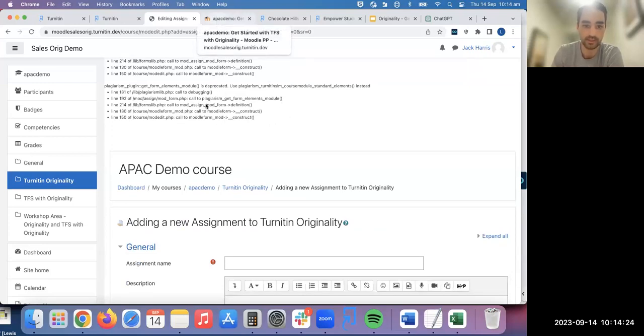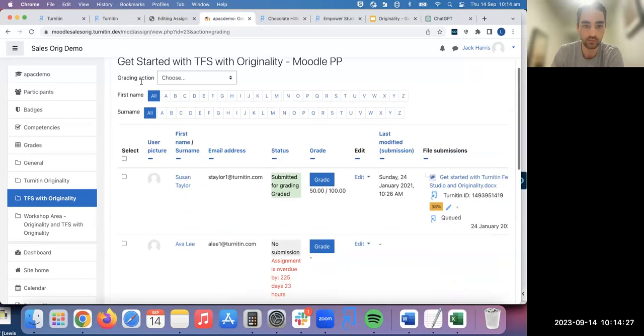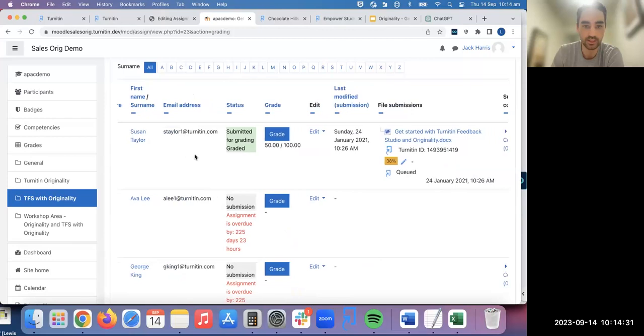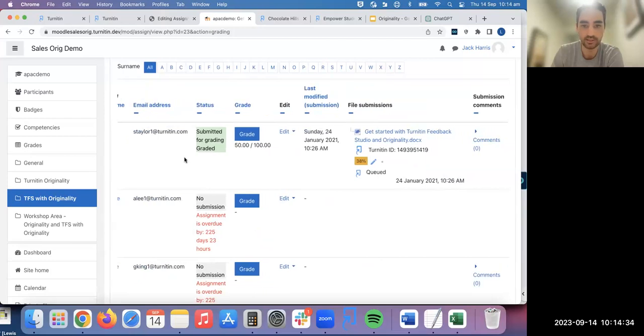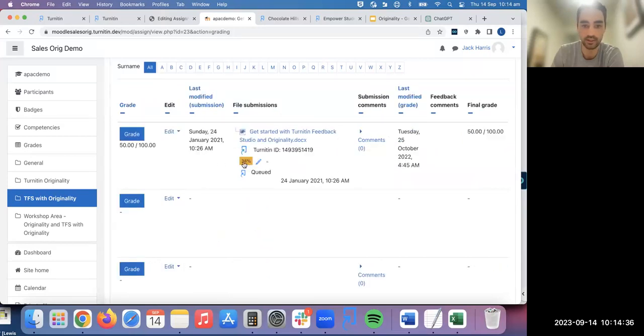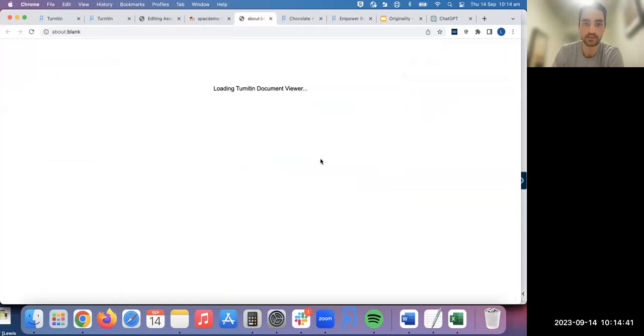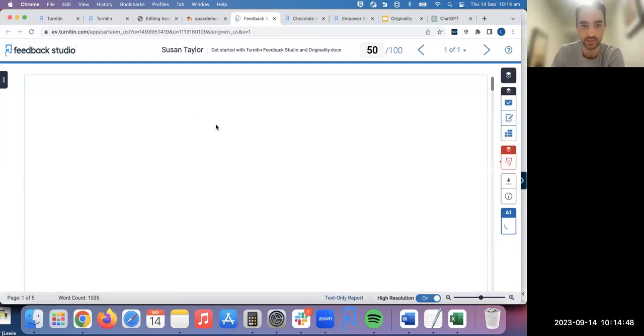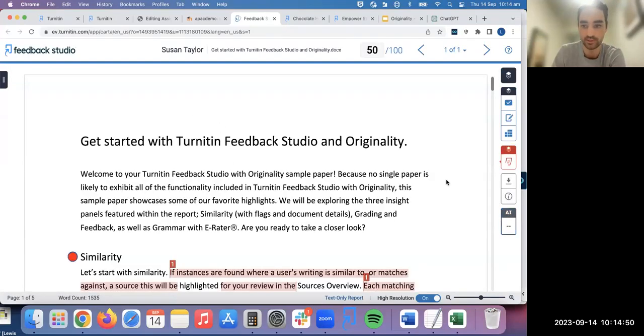Then from there, this is what you end up with, a regular Moodle assignment inbox with the file submission. It's all the same, the student names, the status, and then the file. And then you see here, though, there's a Turnitin ID and a link out to whichever product it is that you use Turnitin for. I'll just click on this just to show you it works. So this is just a basic Turnitin report with Feedback Studio with originality.